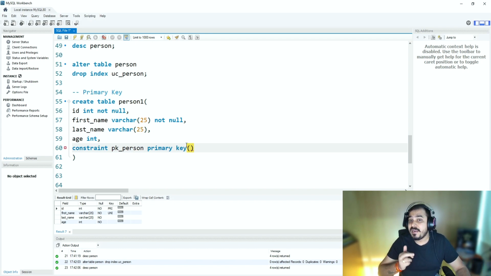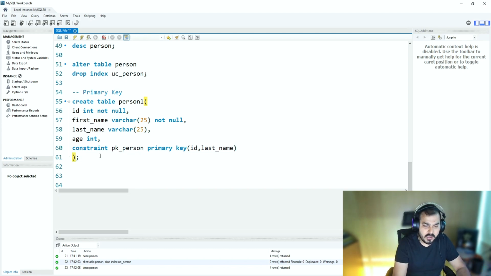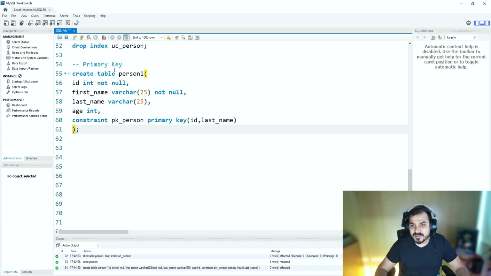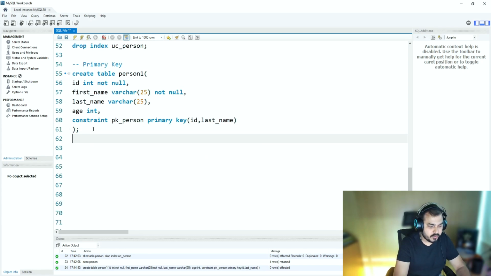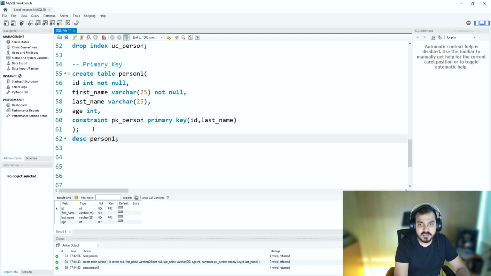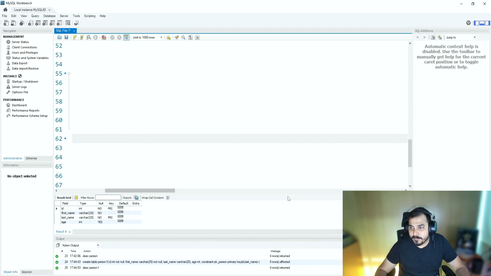Suppose I want to combine two keys and create a primary key, I'll say ID, comma, last name. We also say this as a candidate key. You'll understand it properly once I execute this. Once I execute this, it has executed successfully. Now I'm just going to say DESC person one. Now here you can see that I have two primary keys.